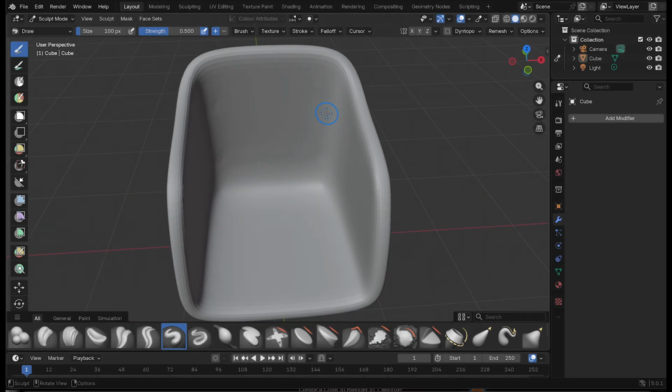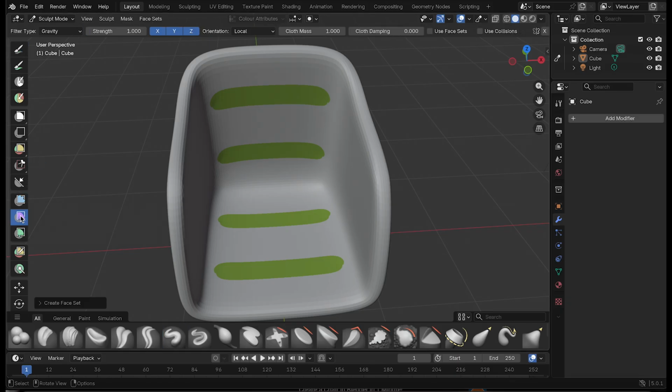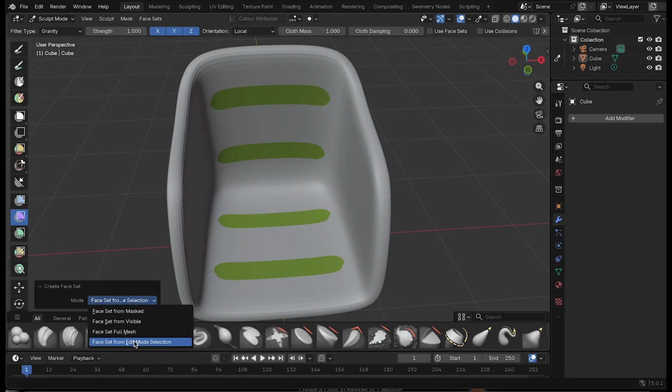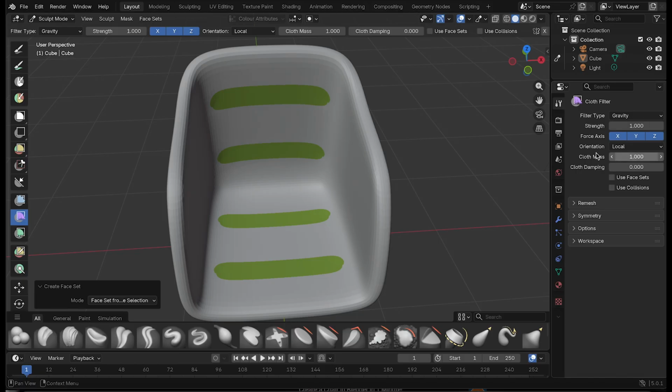Now, once that is done, we basically go into sculpt mode, and we go into face sets and choose from edit mode selection. We then use the cloth filter brush, and we're going to have to change the filter type. Yep. And we change it to inflate, and we make sure we check where it says add face sets.